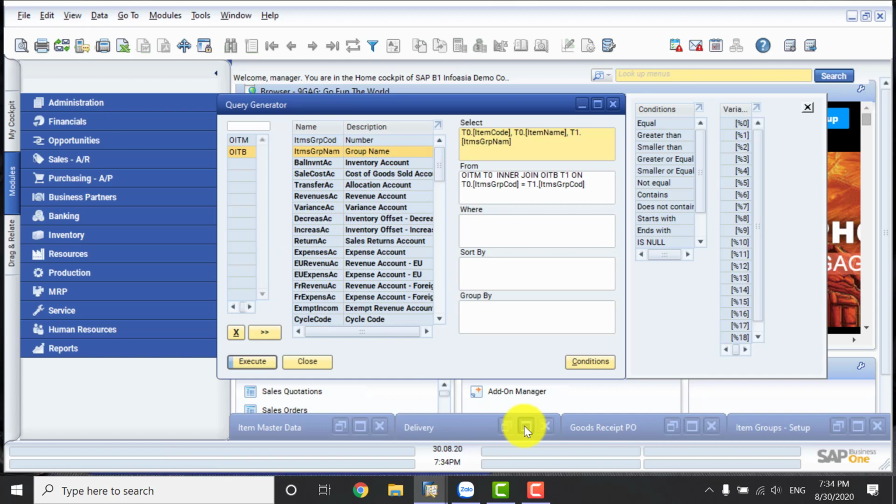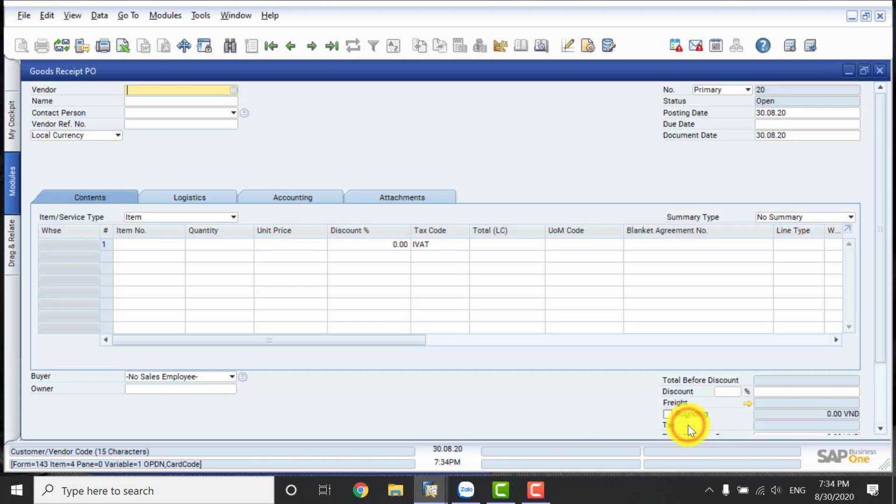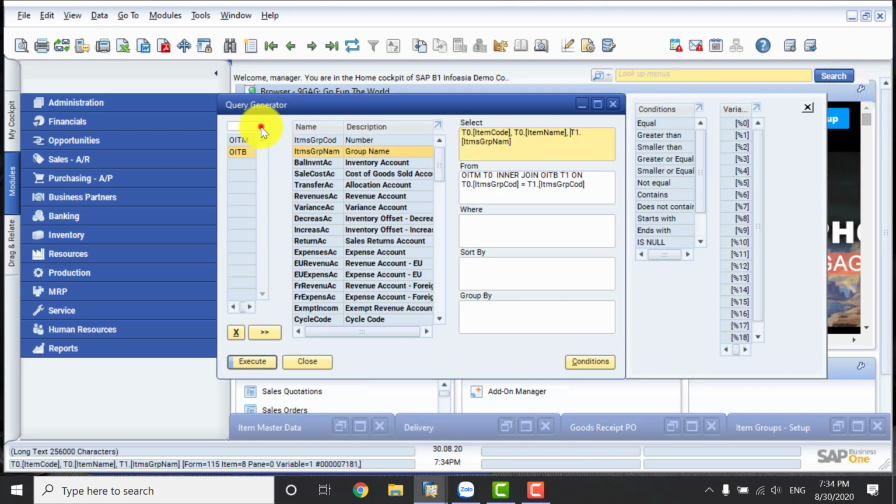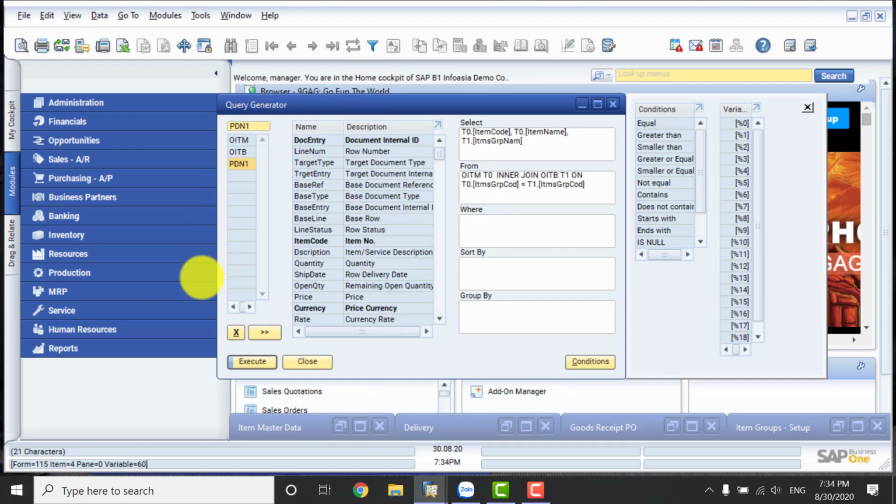So now I want to have the information of goods receipt, which is relevant to the item. So you can find here we have the table PDN1. I want to take quantity, unit price, and the line total. So I put the table here, PDN1. All the information is now displayed. I just double click to choose what I want to show on the report.